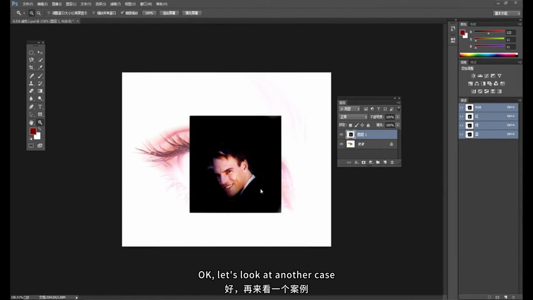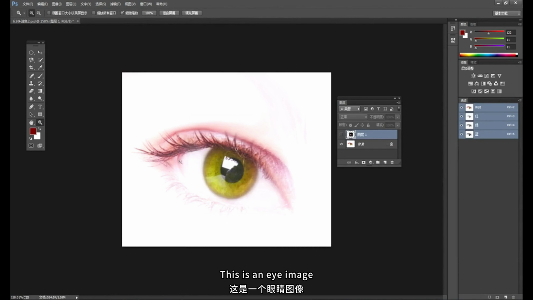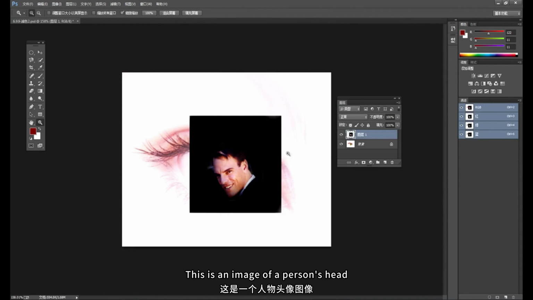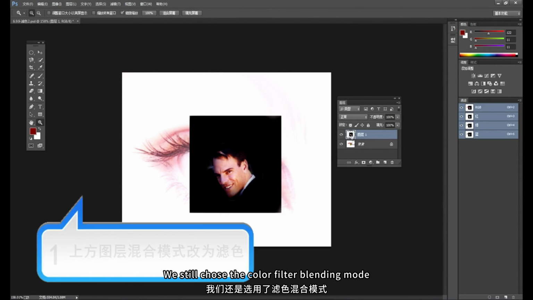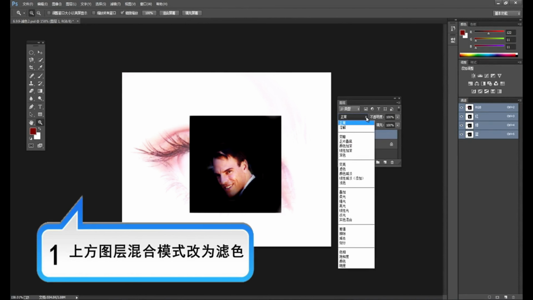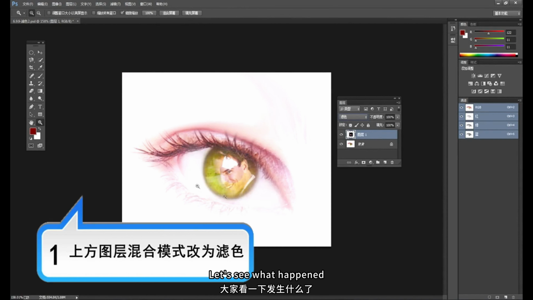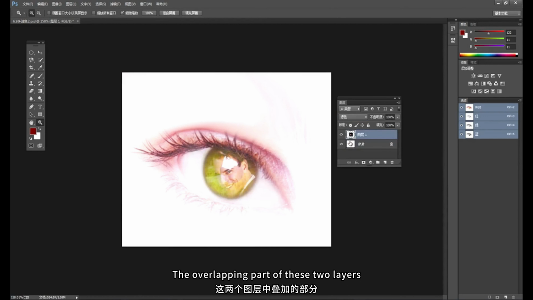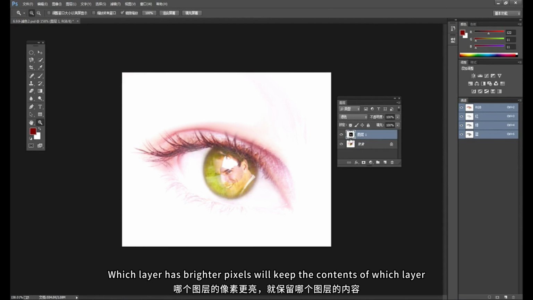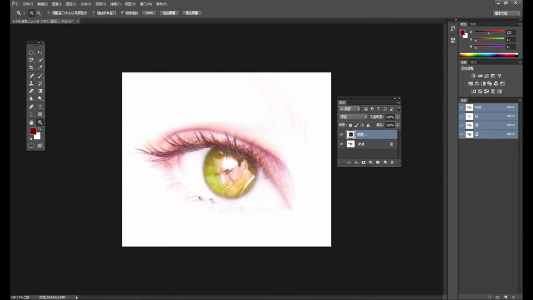Okay, let's look at another case. We have to mix these two images. This is an eye image. This is an image of a person's head. We still chose the color filter blending mode. Let's see what happened. You can see the overlapping part of these two layers. Whichever layer has brighter pixels will keep the contents of that layer.